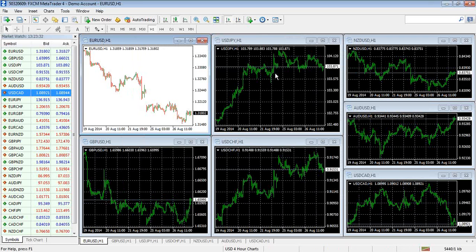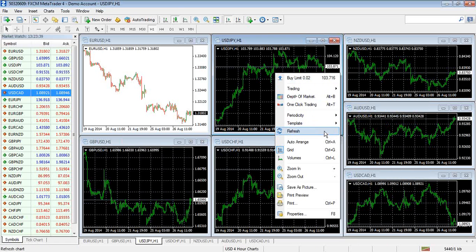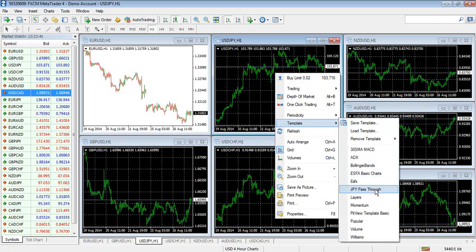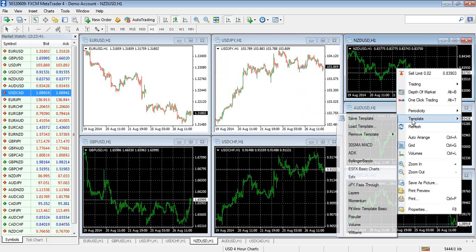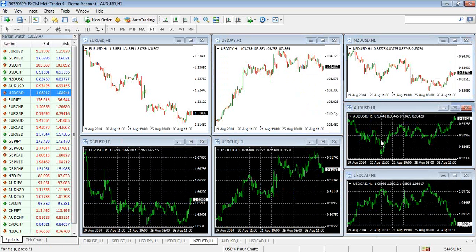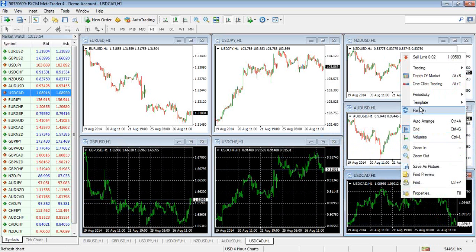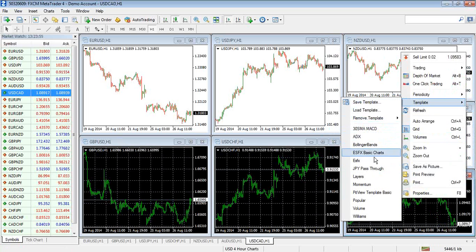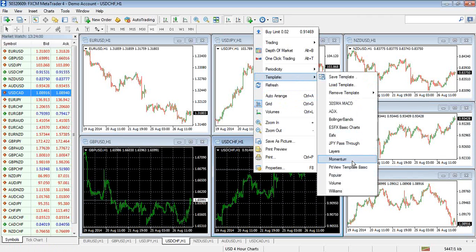And so now on the dollar yen, I don't have to change all the parameters. I can just go change the template. If I right click on the dollar yen pair, I go to template, and I'll just right click on each one of these pairs, and I'll change it to the template I just created. There we go.